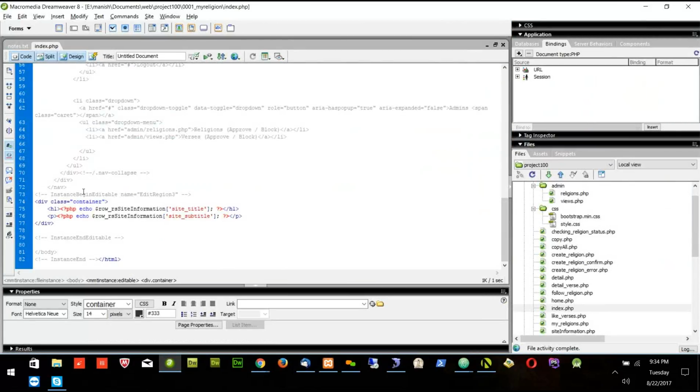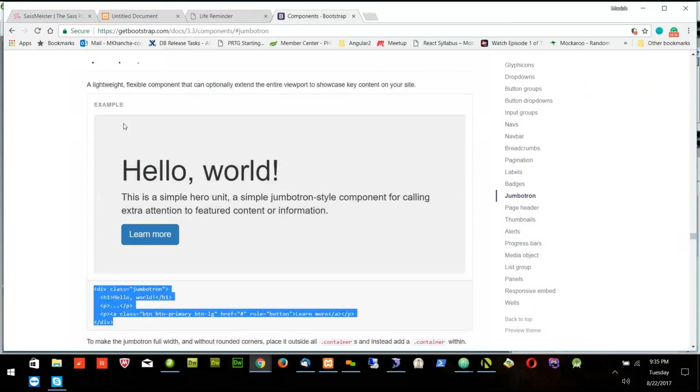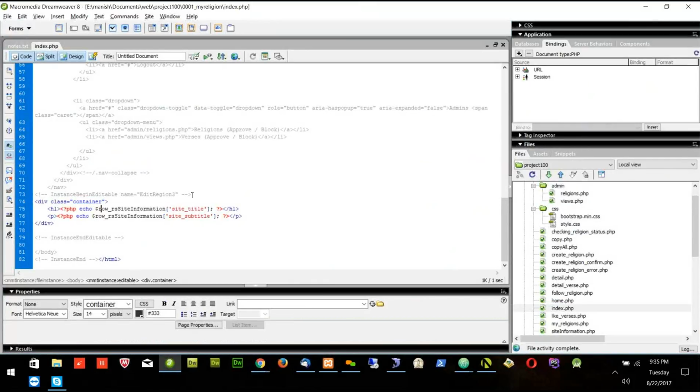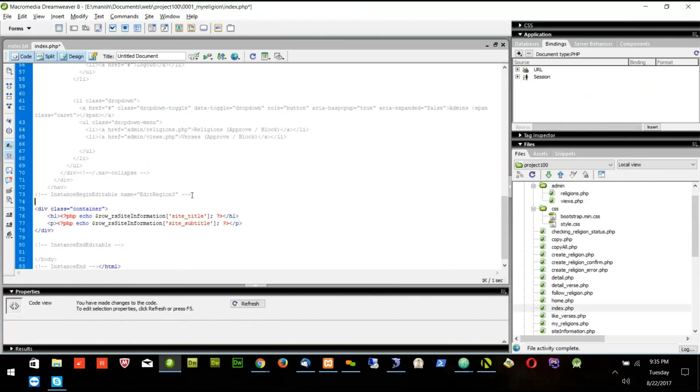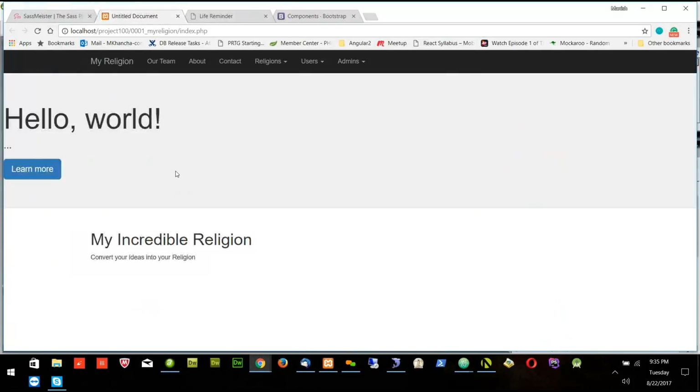First thing is, this Jumbotron will not go inside the container. If I put it in the container, you will see it gets cut in half, because a container always starts with some spacing on the left side. So this Jumbotron part should come above the container, not inside it. Now if I save this and refresh the page, you will see the Jumbotron is created. It takes the whole width.